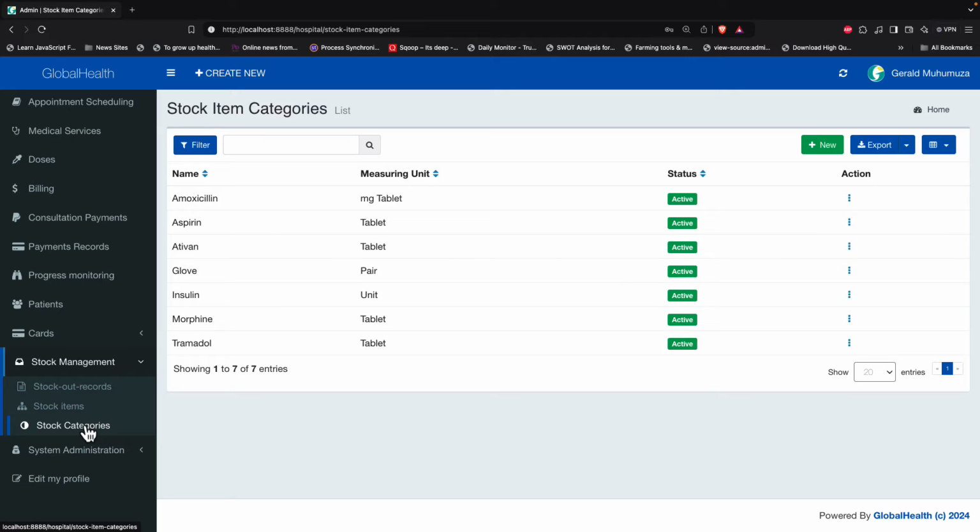So after adding service categories, the next thing is to add the stock items. Stock items, these are the real items that you now keep at your health center or the pharmacy of your hospital. So go ahead and select and add them, stock items.